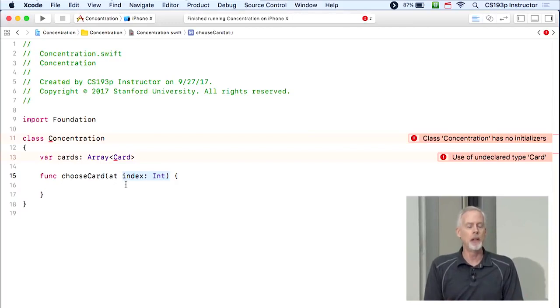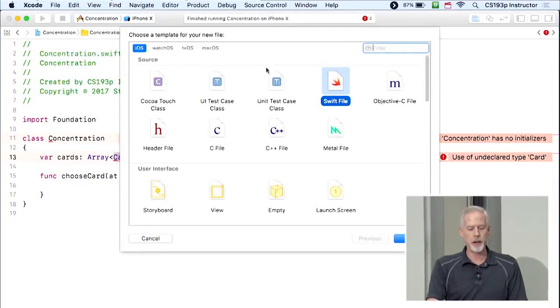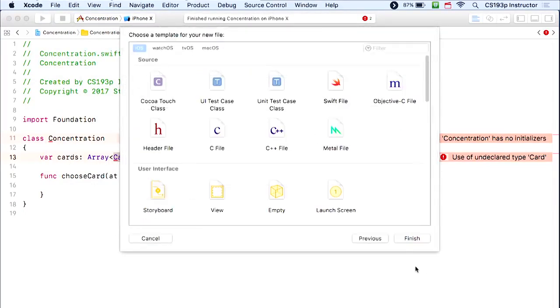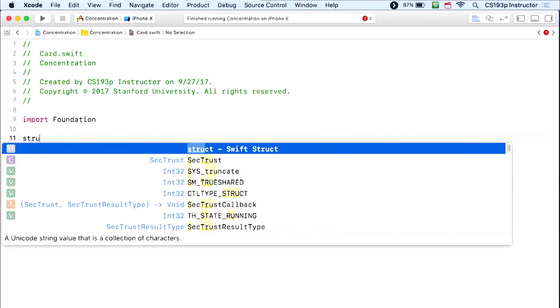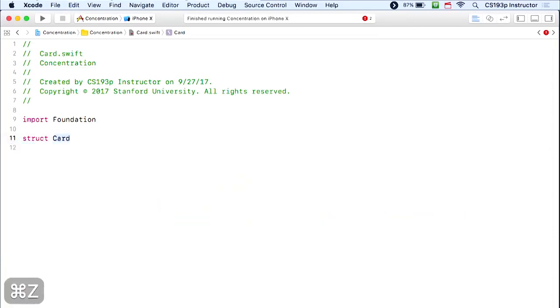Could not be simpler. Now, the only thing here is we've got to define Mr. Card. So we're going to go File, New, File, and create another Swift file. This one I'm going to call Card. Put it in the same place as everything else there. Again, this is not a UI thing. This is part of my model. So I have two things in my model, the concentration game and this card. What's really interesting here is I am going to make Card be a struct, not a class.